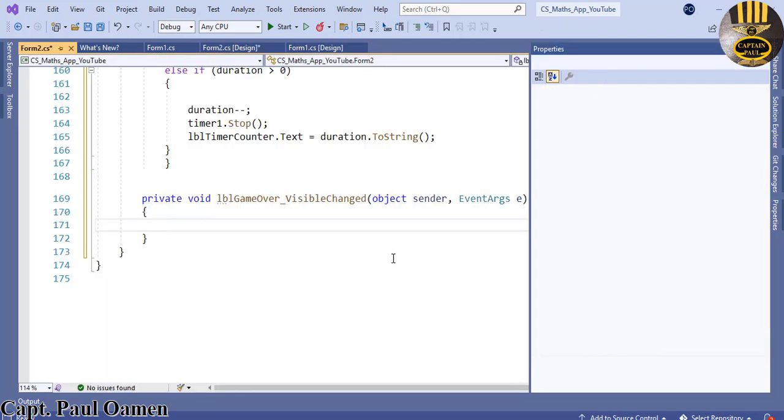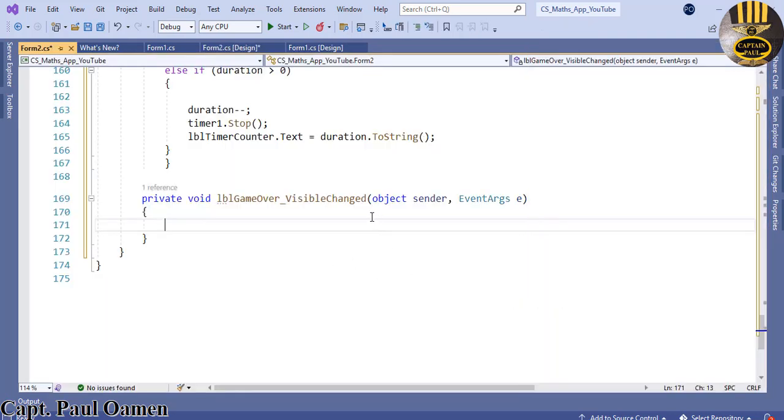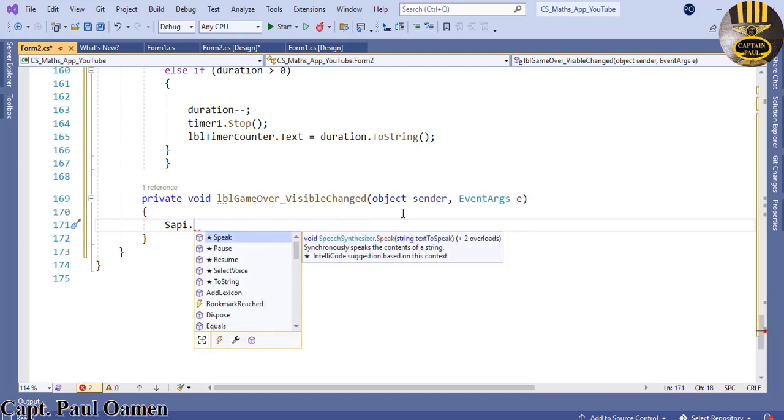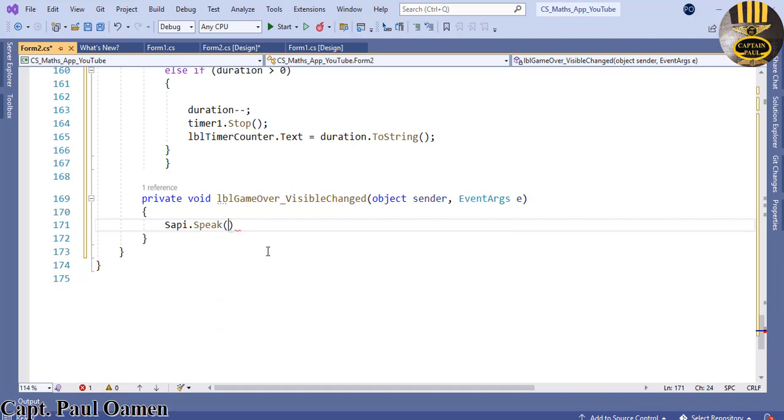Once it becomes visible, I want SAPI to do as follows. So I'm going to say SAPI dot, I would like you to say the following. Let's just say, goodbye. The game is over. There, that's all SAPI needs to say. And right underneath here, let's get rid of the double quotes.